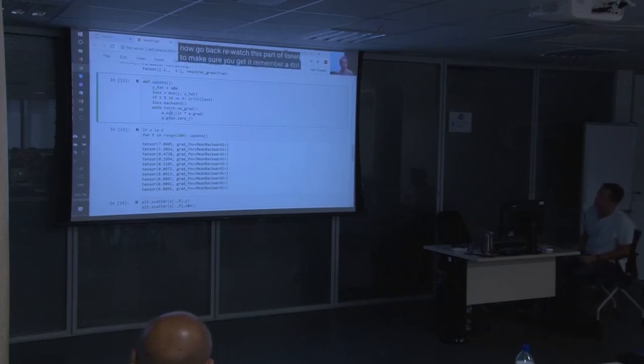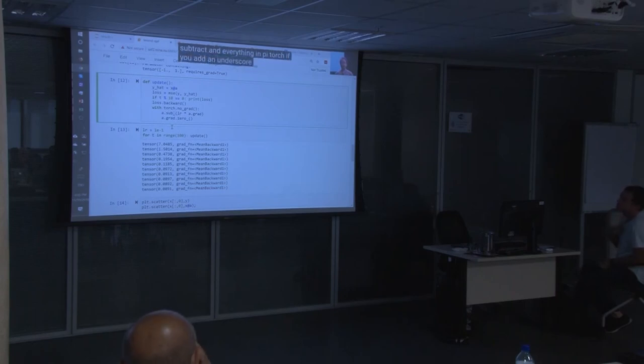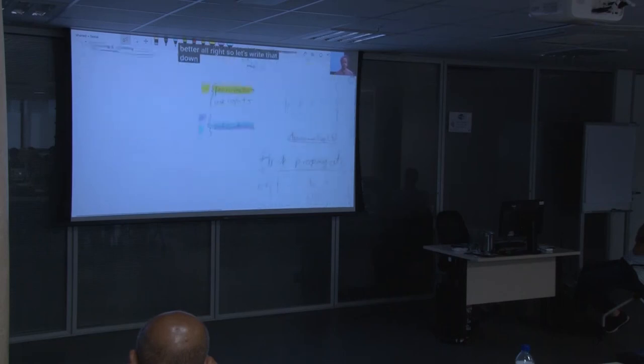Remember, a dot sub underscore is basically the same as a minus equals, because a dot sub is subtract, and everything in PyTorch, if you add an underscore to it, means do it in place. So this is updating our a parameters, which started out as minus 0.11. We just arbitrarily picked those numbers, and it gradually makes them better. Right? So let's write that down.